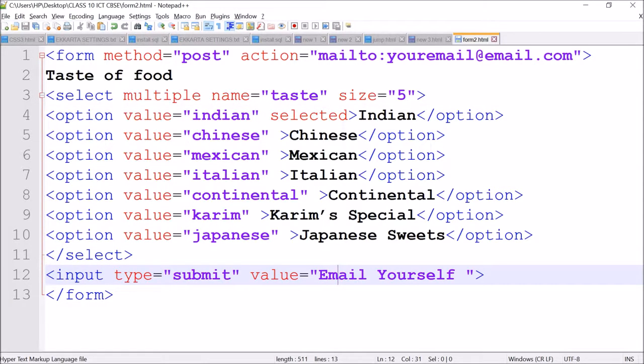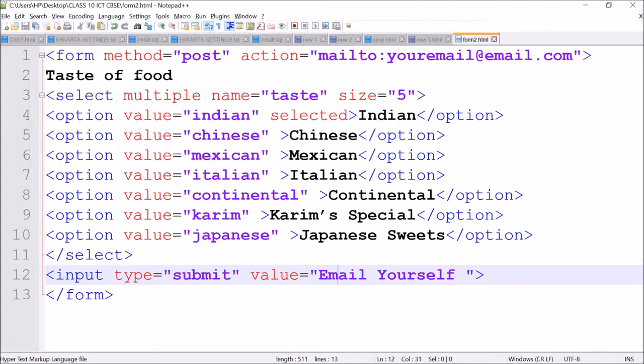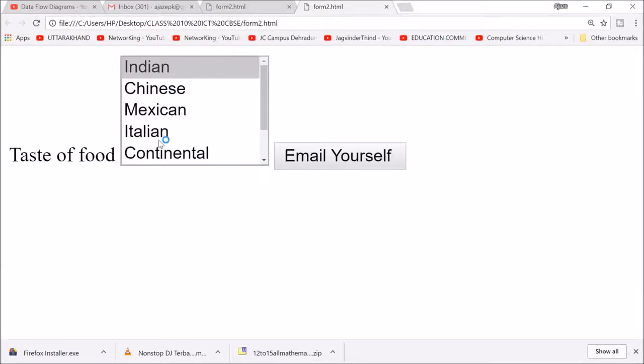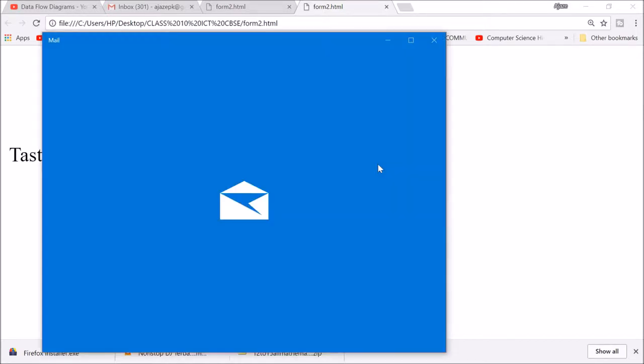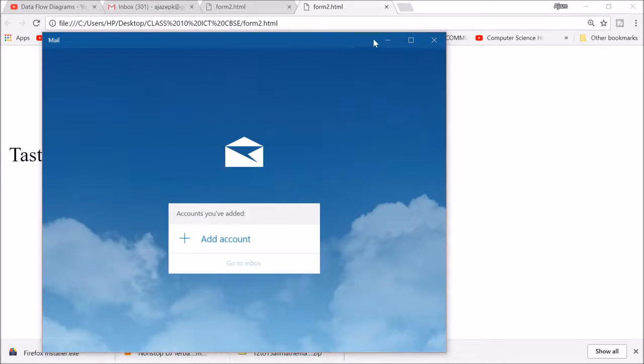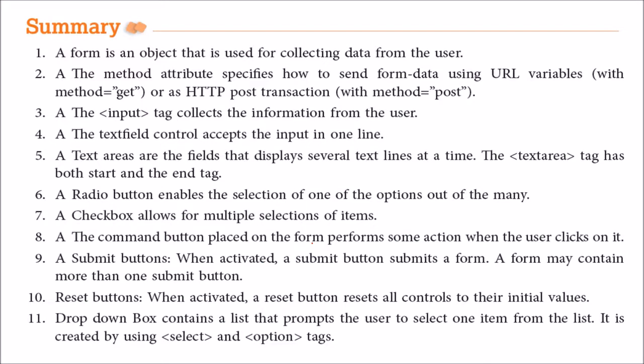As we have not configured any email service, you will see an email box opening. So let me save it and run it for you. So these are the options. We have chosen 4. Indian is already selected. I can choose multiple, so I've chosen Indian and Chinese, and let me email yourself. So this is an email box which is trying to open. Okay, so we have seen the practical example also.